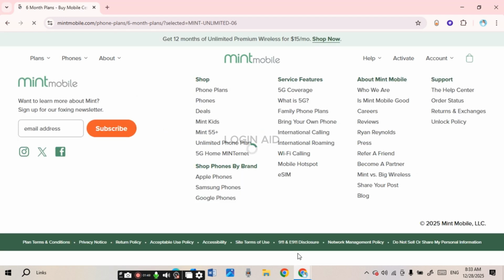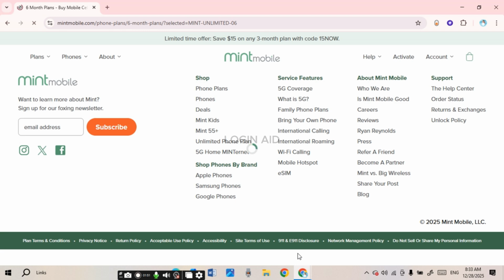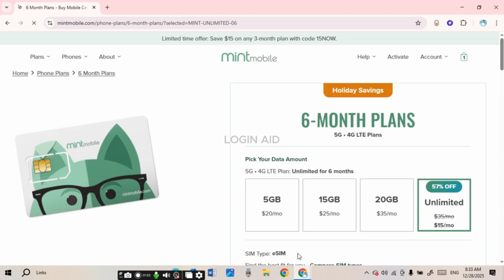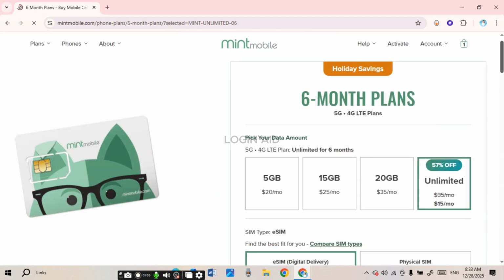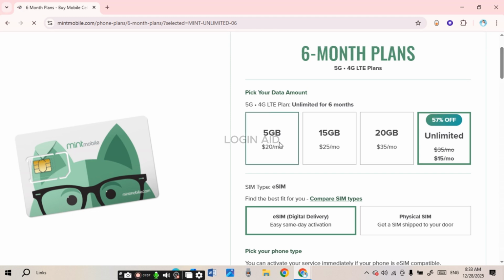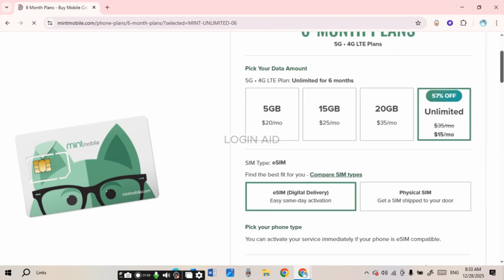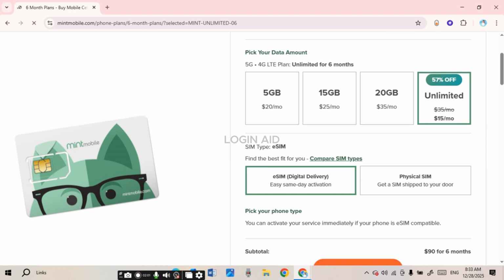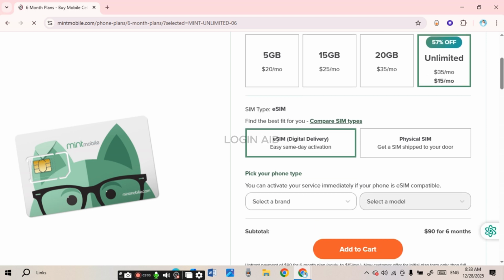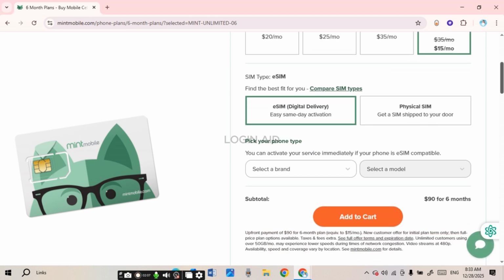Now after you do that, you'll be able to see more details regarding that plan over here. You'll be able to pick your data amount. You'll be able to find various options over here. Click on the option of your choice. Also select the SIM type. You'll be able to find the option for eSIM and physical SIM. Click on the option of your choice.